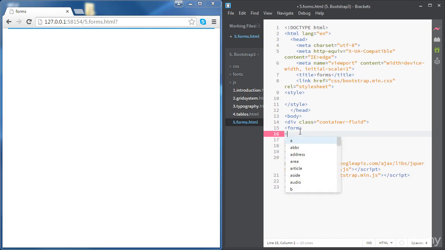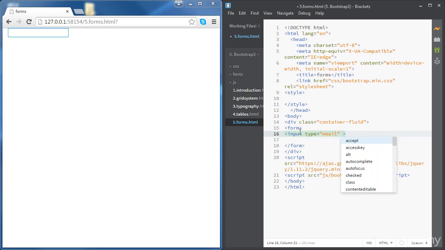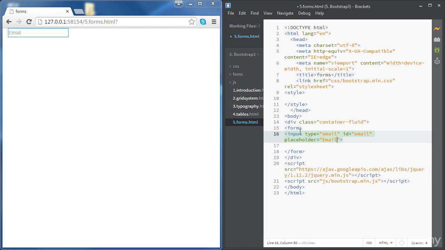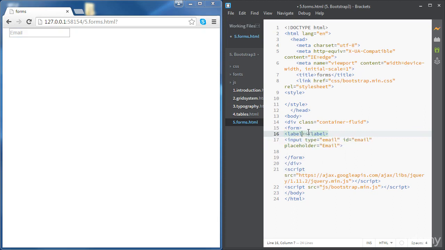Our first input is going to be the email input. The type is email, and the ID is going to be email, and let's add a placeholder, email. Let's have a label for this input. We're going to have a for attribute, which is going to be for email, and let's add some text, email.